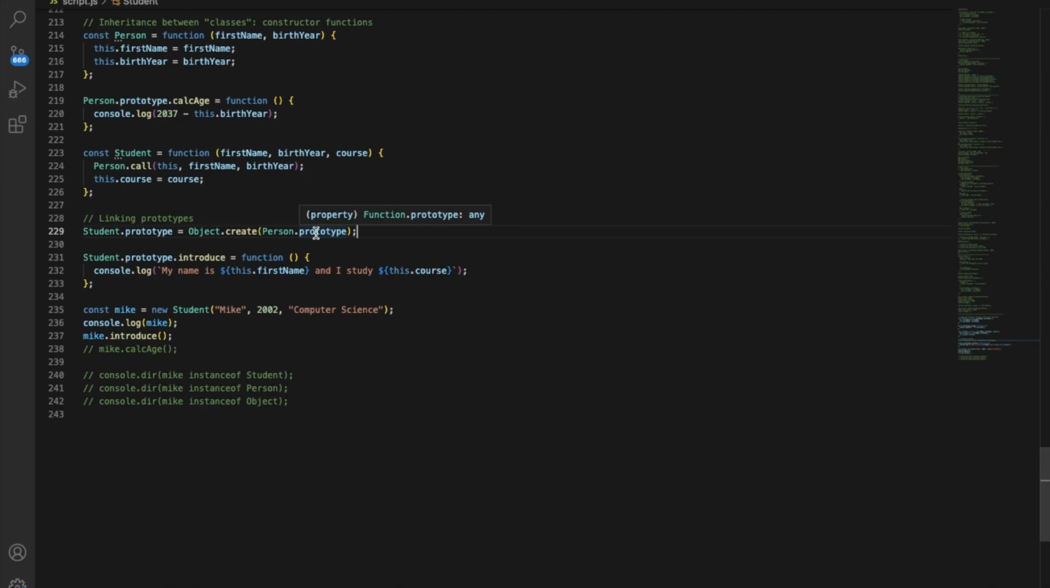As I said earlier, we have to create this connection here before we add any more methods to the prototype object of Student. That's because Object.create will return an empty object. And so at this point, Student.prototype is empty. And so then onto that empty object, we can add the method like this. But if we did it the other way around, after we create this method here, then Object.create would override the method that we have already added to the prototype object of Student.